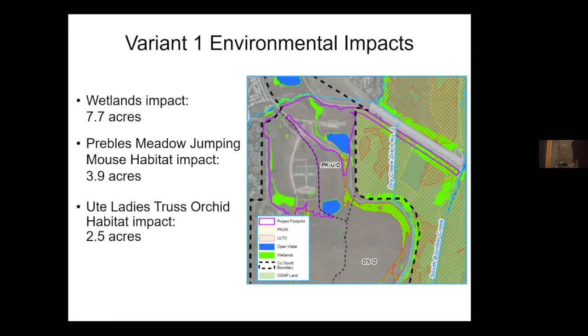And then finally, the third major category of impacts that were looked at is the impacts to habitat for the Ute Ladies'-tresses orchid, which is, of course, a threatened and endangered species. And that is shown in the red cross-hatching, again, principally on the right-hand side of the slide, and is about 2.5 acres, according to the estimates.